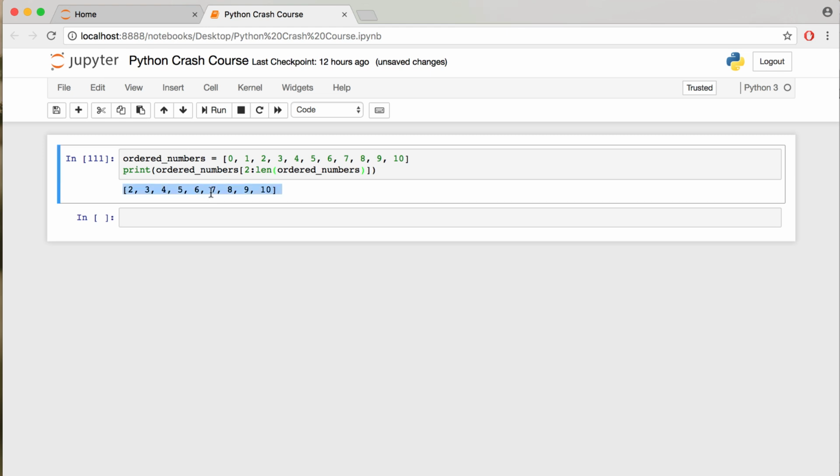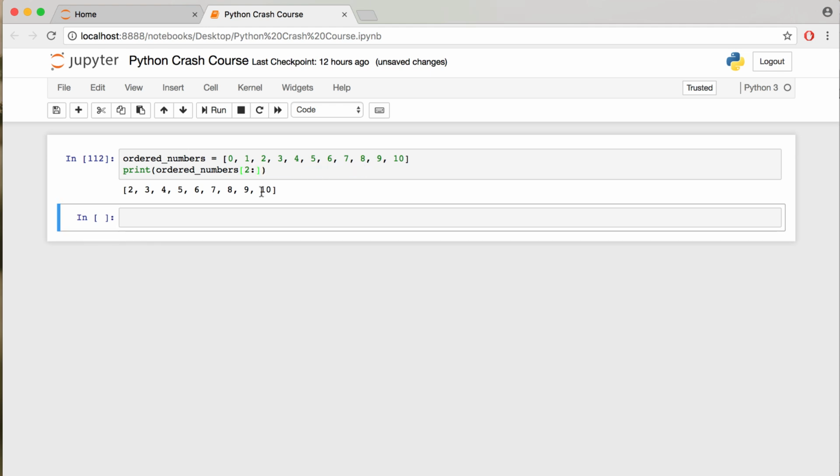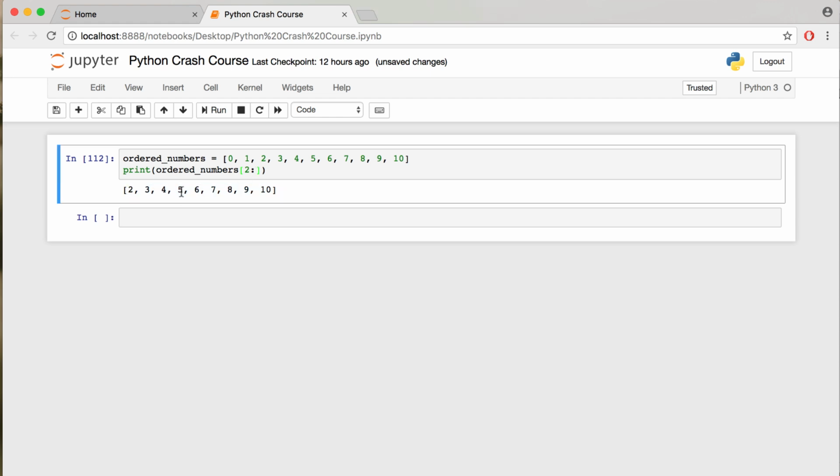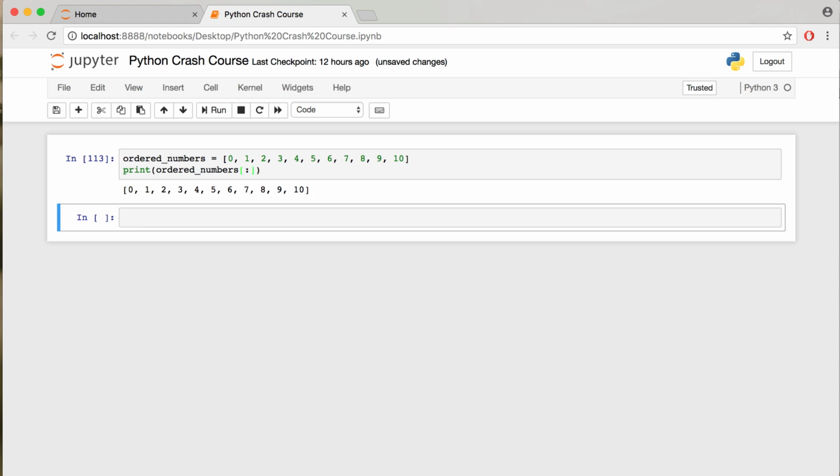But there is actually a shortcut to this. If you just omit the stop index completely, let's go ahead and do that. It automatically assumes that you want everything in the list beyond your start index. When you run the code, indeed we get the same results. This is perfect and much more concise. If you omit both the start and stop index, it'll just grab the entire list. But then again, why even slice in that case?